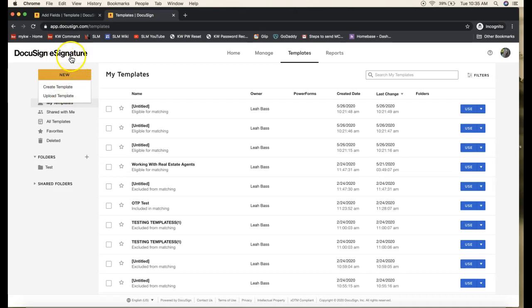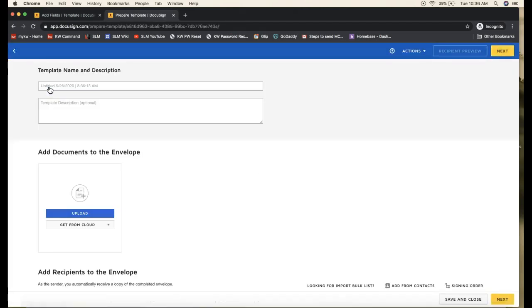Okay, so again, we're in the e-signature side of DocuSign. Go ahead and select Templates on the top of your screen, New, and Create Template, so that first option. And of course, guys, if I lose you at any time, feel free to pause the video. You can even rewind it to catch up and review it even further.